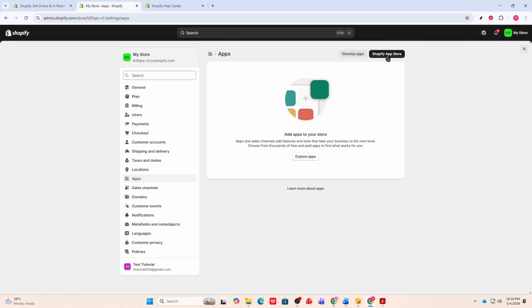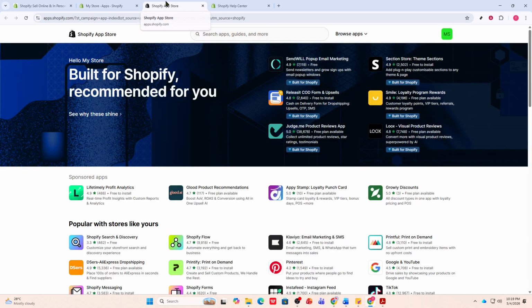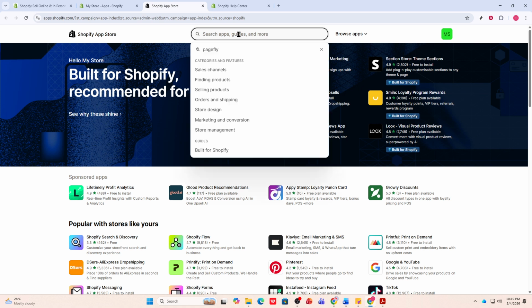Once the install finishes, launch the Facebook and Instagram sales channel. Opening it from your apps and sales channels list keeps you inside your Shopify admin so everything stays in one place. The app will guide you with on-screen prompts, and you can always come back here later to manage settings or check status.